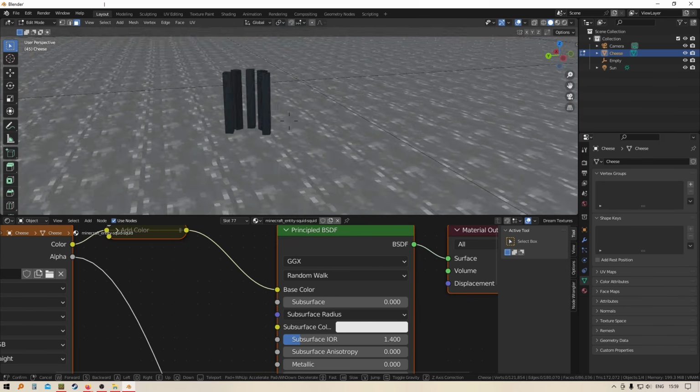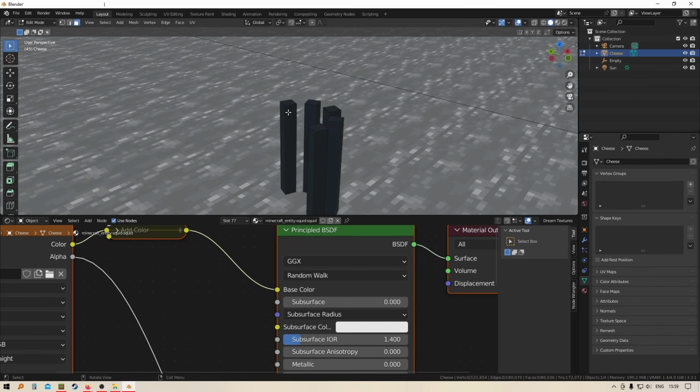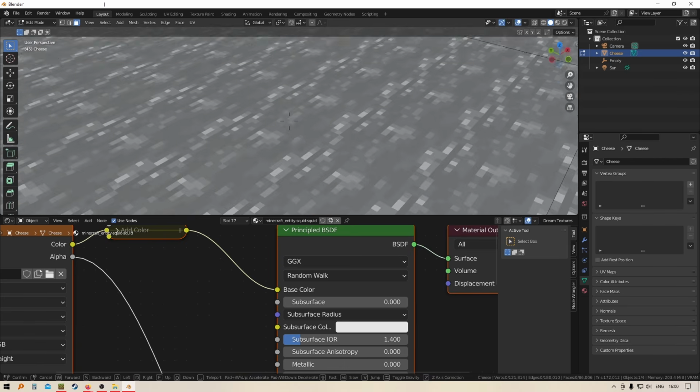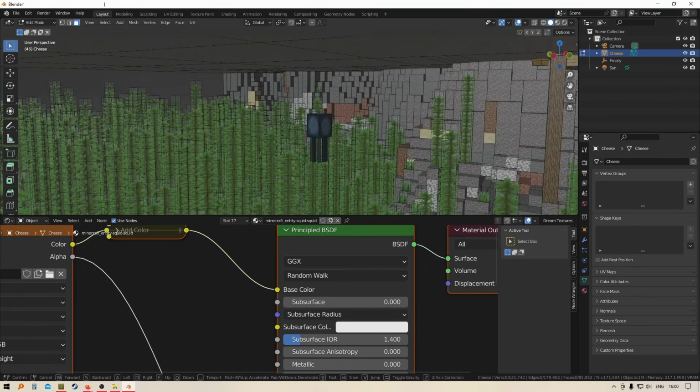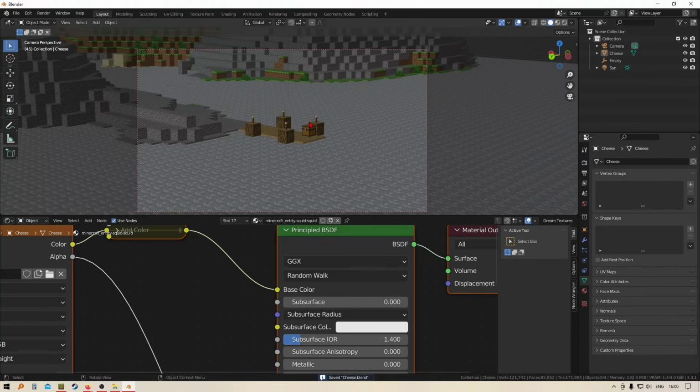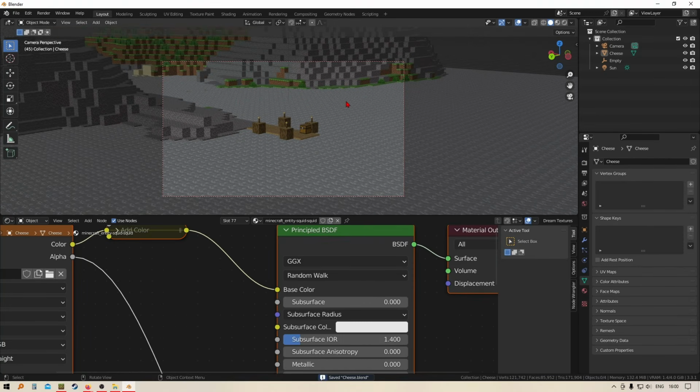But it appears some of the squid still exists. So I'm going to shift click all of these. Control L. Then delete faces. There we go. Okay, that squid doesn't matter. The scene is done. It's completely done. So now all I have to do is render it out.